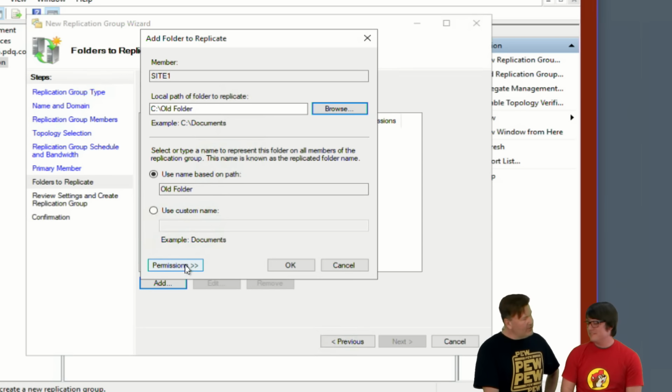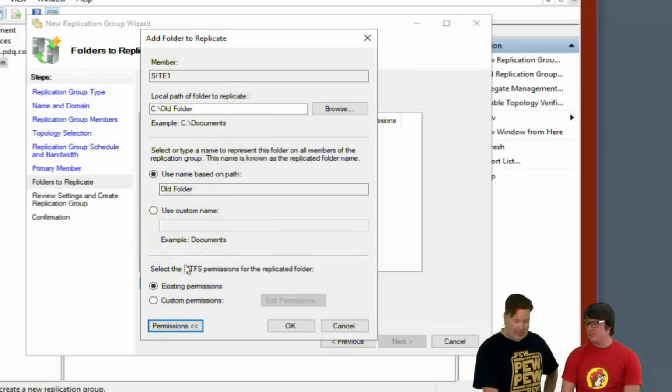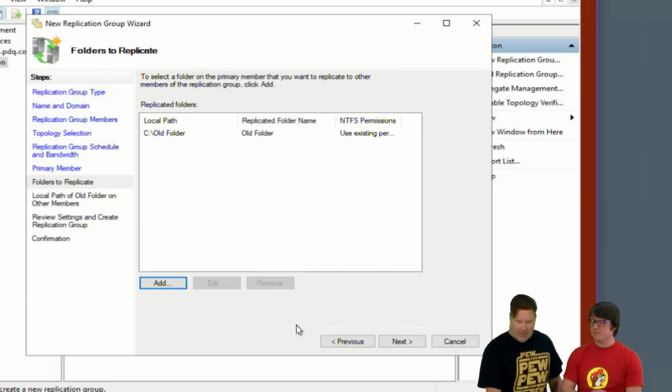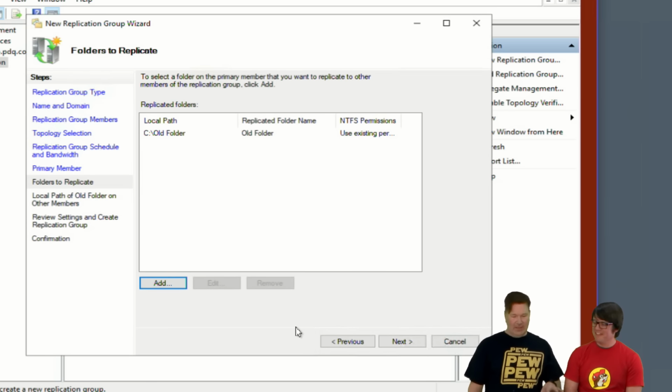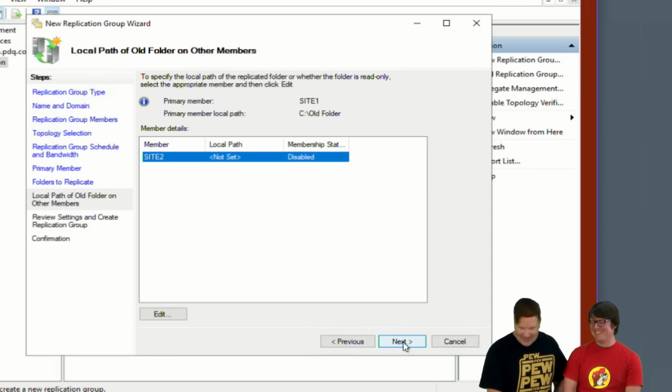Okay, do we want to set permissions here, or do it after the fact? Let's keep it the way it is now, that way we don't confuse ourselves. We're already confused, making old folders newer than newer. Okay, so we are going to replicate the old folder on site 1. It's such a bad choice, man. Next.